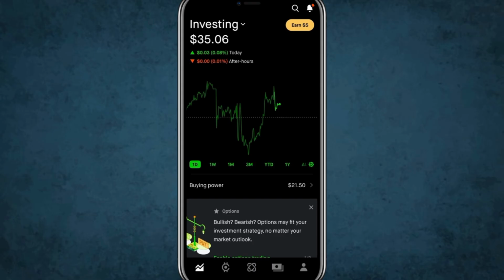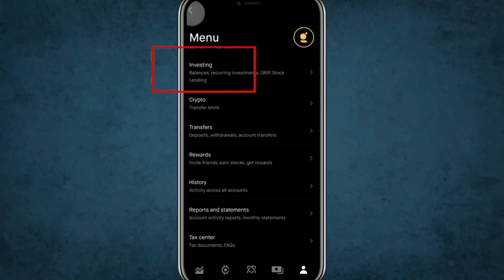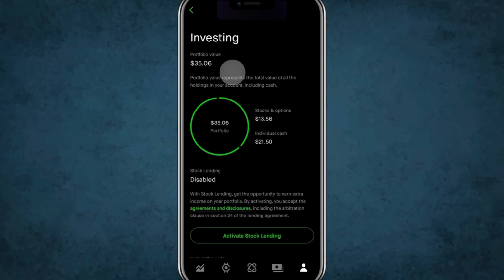Start by opening the Robinhood app and heading to the account section, then into investing. This is your central hub for margin details. If you're new to the layout, the account area is where your broader profile and balances live, and the investing view drills into the specifics of your portfolio and margin settings.